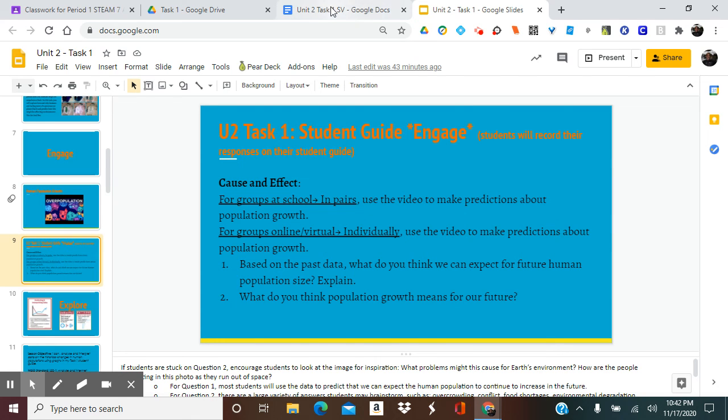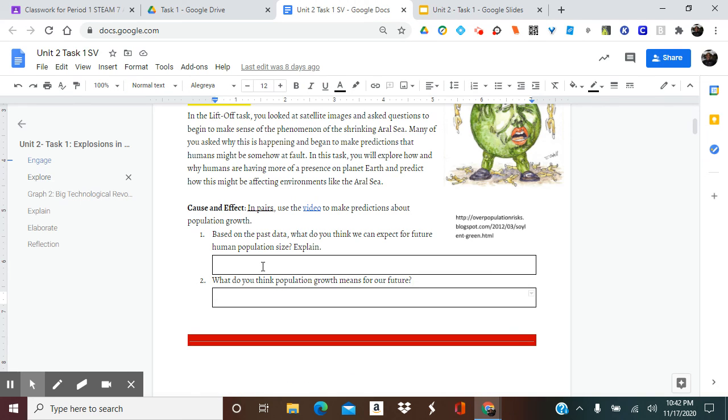Then you're going to go to the unit task and we're going to answer these two questions. Thinking about the video that you watched, based on past data, what do you think we can expect for future human population? Always explain. And then what do you think population growth means for our future? Do you think it's going to level out anytime soon? Or do you think we're going to have a really big explosion? What do you think?